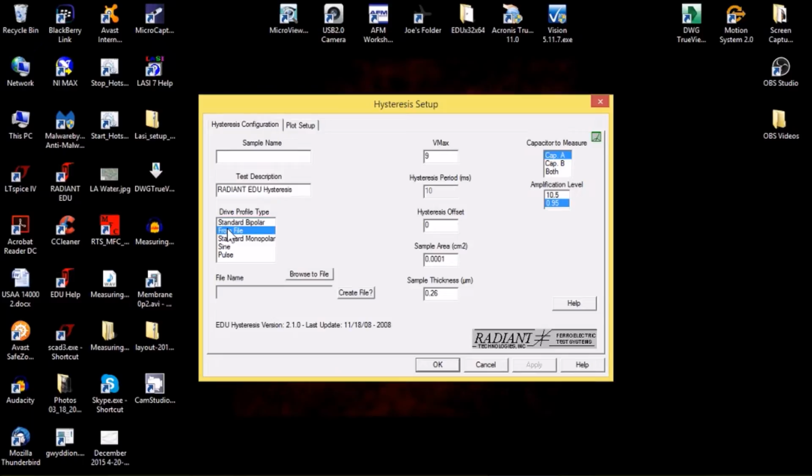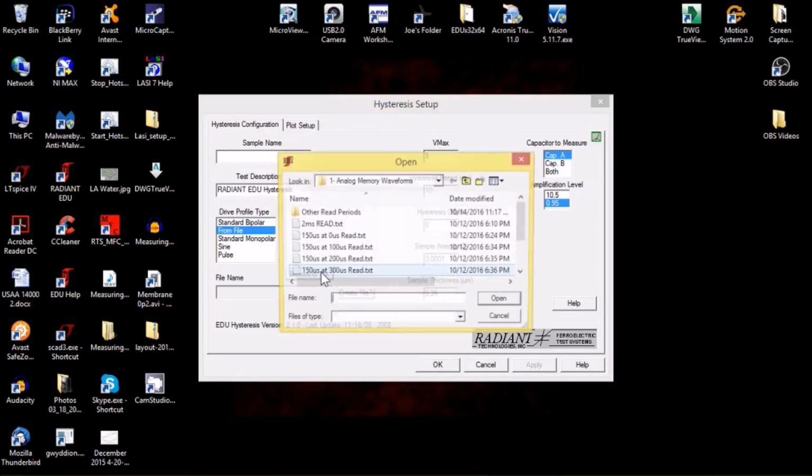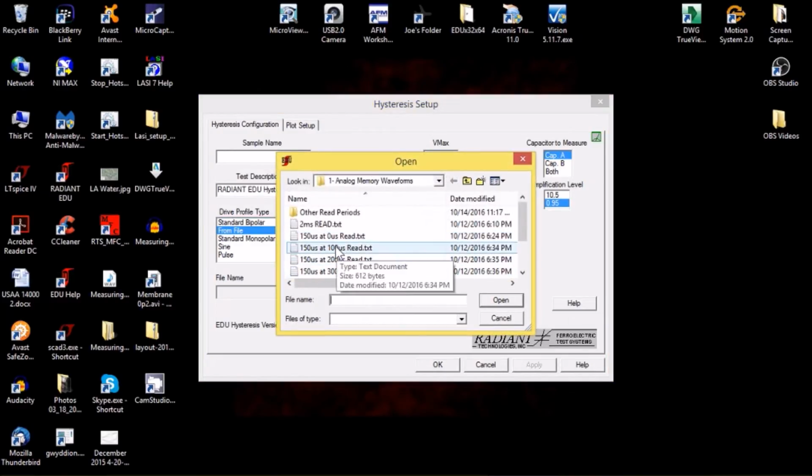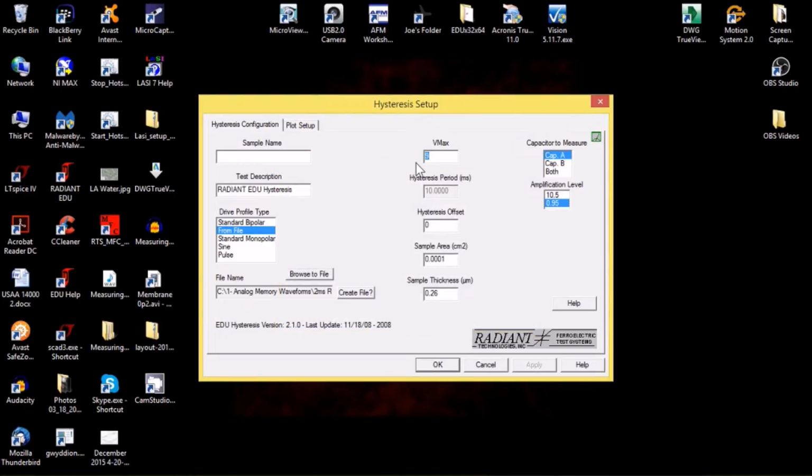First, I need to select a custom ASCII profile for the waveform that I want to execute. In this case, a 2 millisecond pulse, 2 millisecond read. We use 4.89 volts for Vmax. The reason for 4.89 is I want 4 volts at the top of R1.